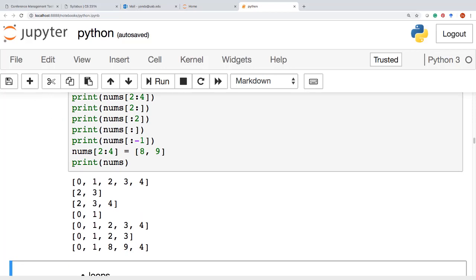Okay. And let me see. Yeah, and you can even change the numbers there. Let's say I have a range of them, the third and the fourth element, I want to change to 8, 9. Essentially, 0, 1, 2, 3. You can do that. And if you print it, it will be 8, 9.